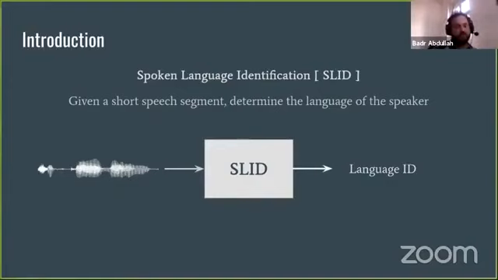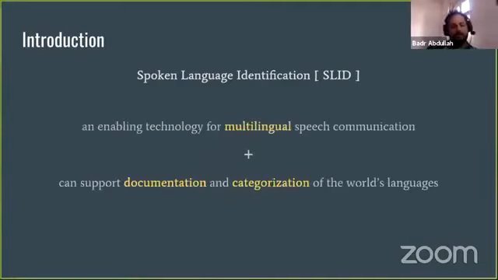This year the shared task is about spoken language ID, which is a straightforward problem. Given a short speech segment, the goal is to determine the identity of the language of the speaker. Spoken language ID could be used in many downstream applications as an enabling technology for multilingual and cross-lingual speech communication. And it could also support the documentation and categorization of the languages of the world.